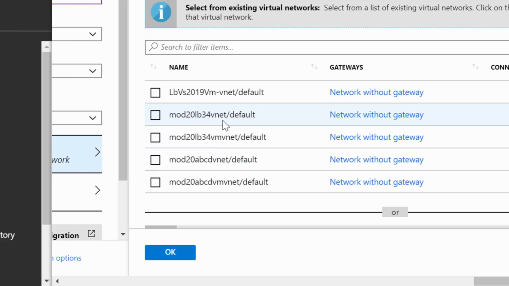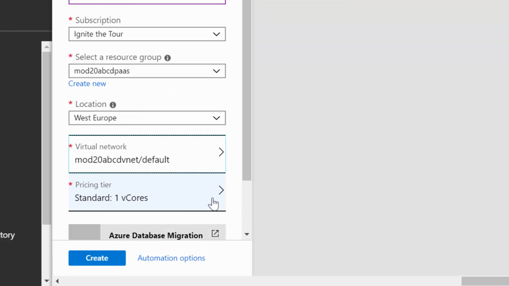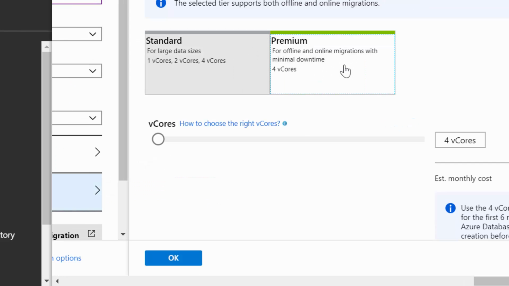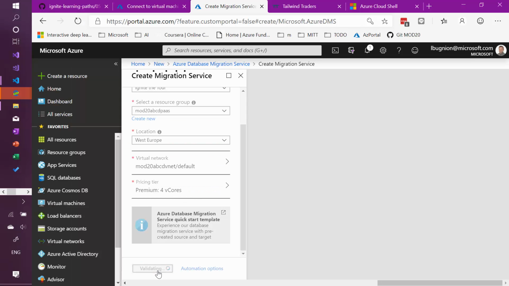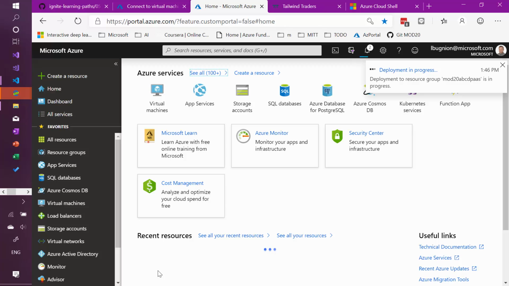You can select the one named MOD20, then your prefix, and then VNet/default. For the pricing tier, select Premium. Finally, click on Create. The creation of the DMS takes a while, and you can monitor this from the notifications area.